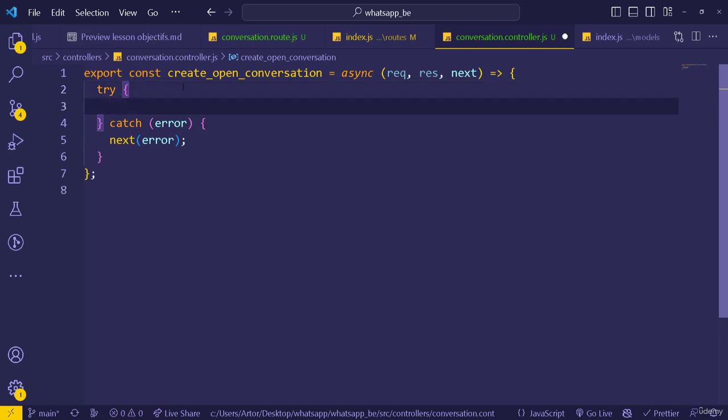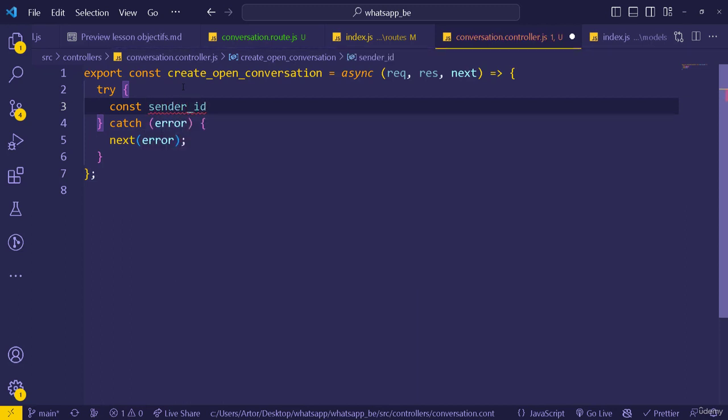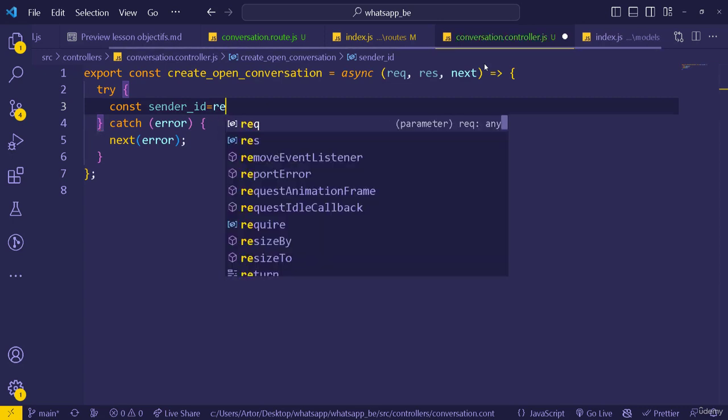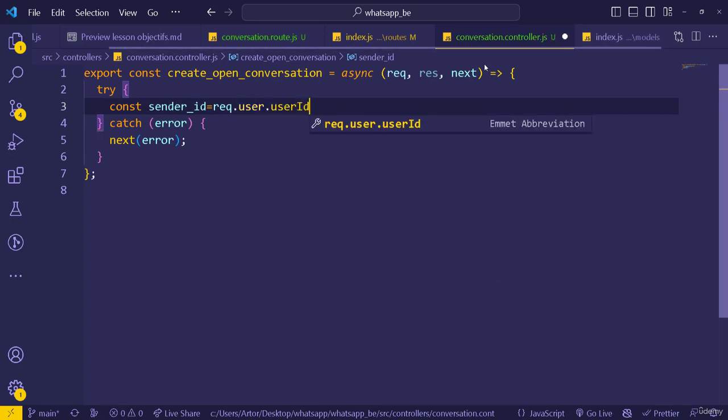So now that we are in this create function, what is our objective? I want to start a conversation, sorry, not a message, with someone. So what do I need? First of all, I need my ID, so I can see const sender_id, which is me. I can get that, as I told you, because we're using the auth middleware. And if you use the auth middleware, it adds to the request the property user. And inside this user, we have the userId property.